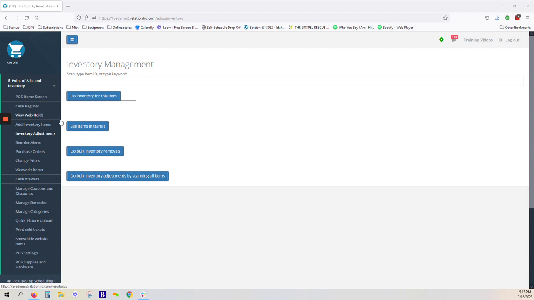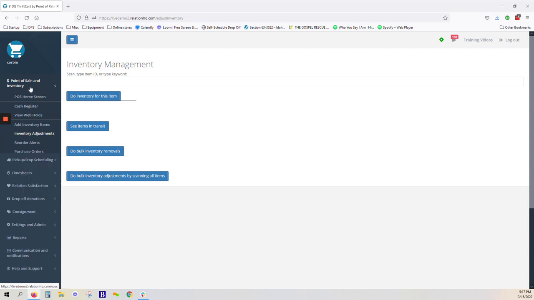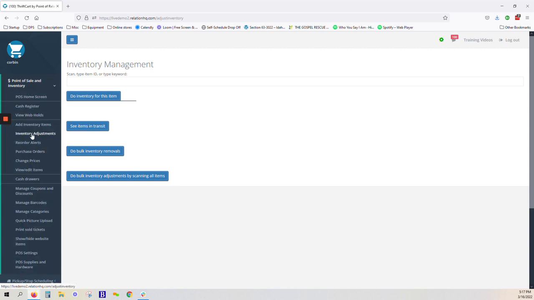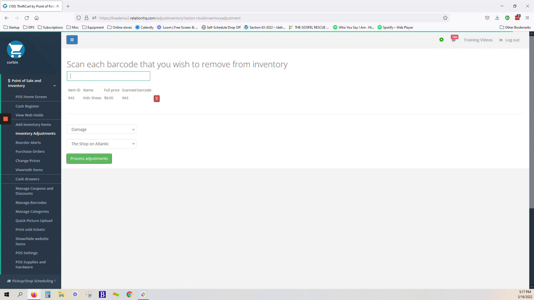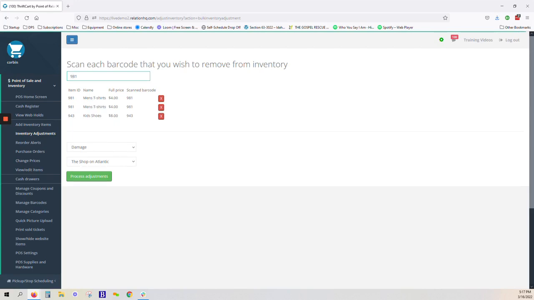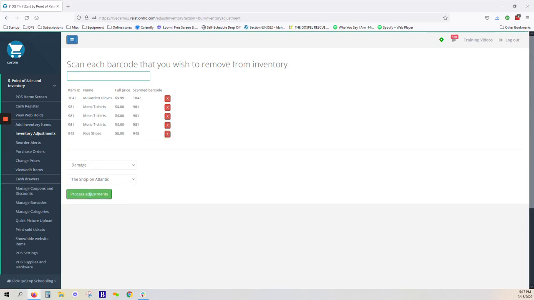To do so, log into ThriftCart and select Point of Sale and Inventory in your left-hand menu, choose Inventory Adjustments, and select the option to do a bulk inventory removal. You can then scan the barcodes for the inventory pieces that you are removing or key in the item IDs. Let's add some t-shirts and a pair of gloves.